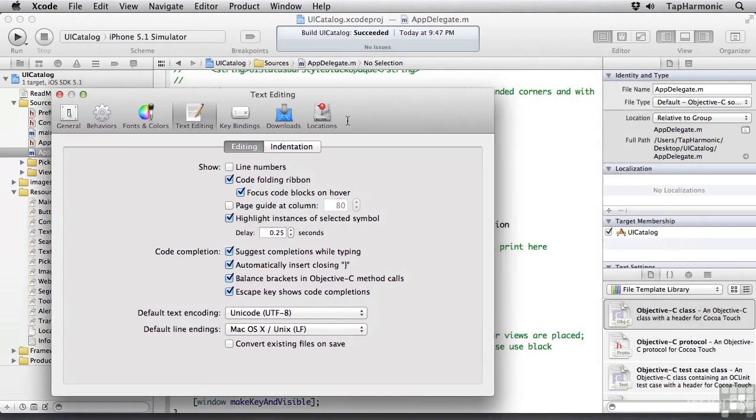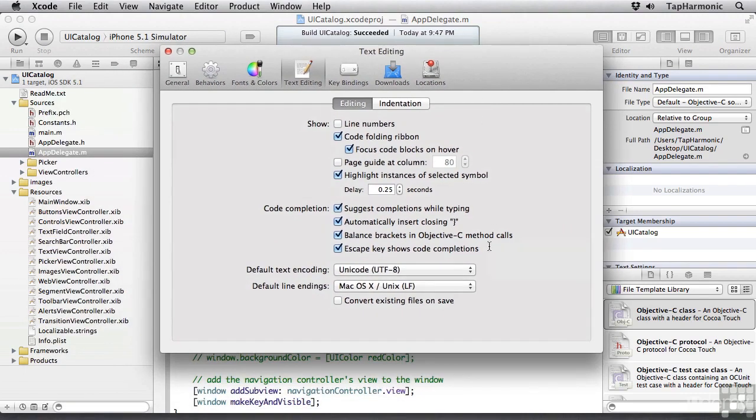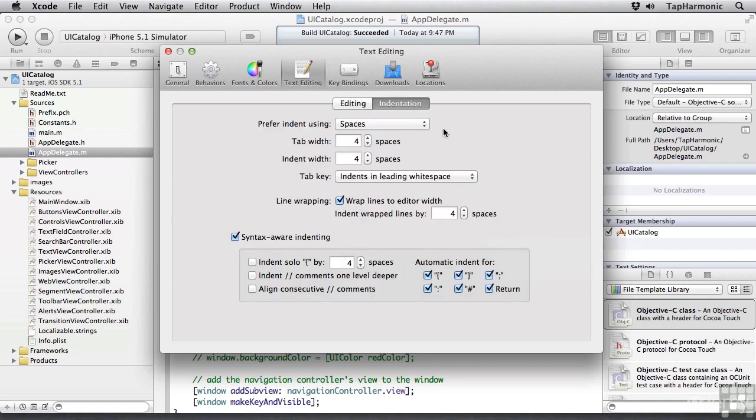You can also turn on the page guide. So if you want to show an 80 column marker or any particular width you might want to set, you can define that here. There are also a number of code completion settings that you can define. My recommendation is to leave those on their default settings, but over time, play with these settings and see what works best for you. Change some indentation behavior. By default, it's using spaces. I prefer tabs, so I typically switch that over to tabs. Down at the bottom, there's some syntax-aware indenting behavior you can modify.